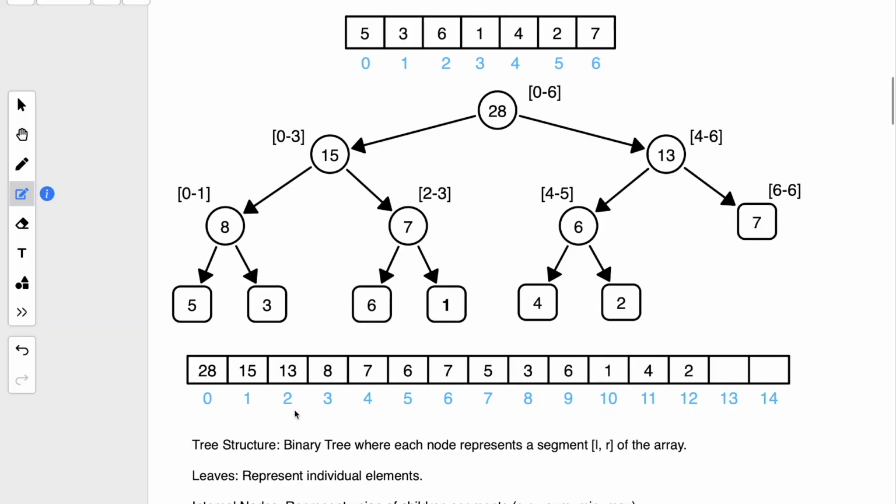The structure of a segment tree is a binary tree structure, and each internal node or leaf node represents a range of the array and the sum within it. So the root element represents the range 0 to 6, basically the whole array. So it will store the sum of all the elements present in the array. If you sum all the elements here, 5 plus 3 plus 6 plus 1 plus 4 plus 2 plus 7, it will be 28.